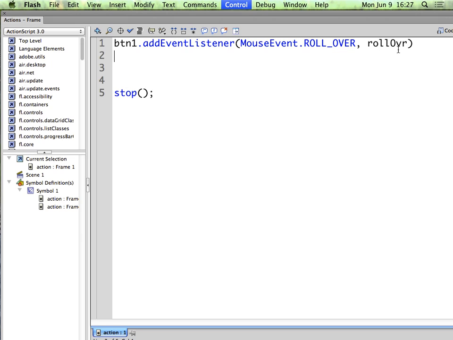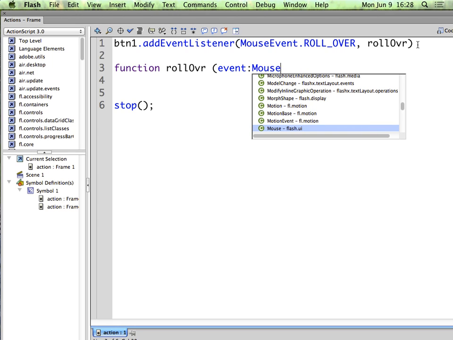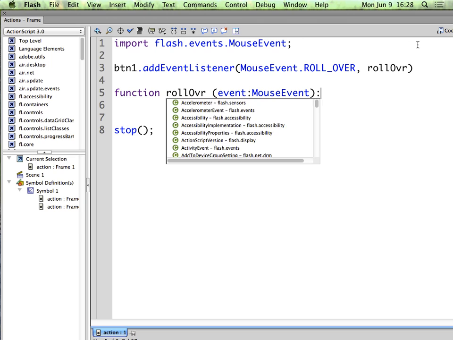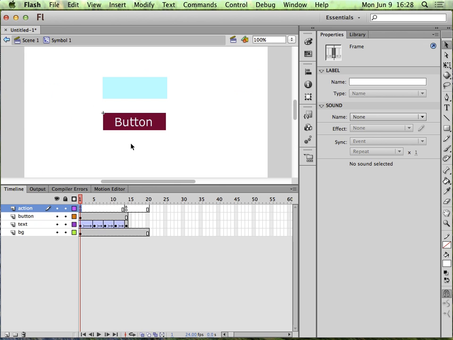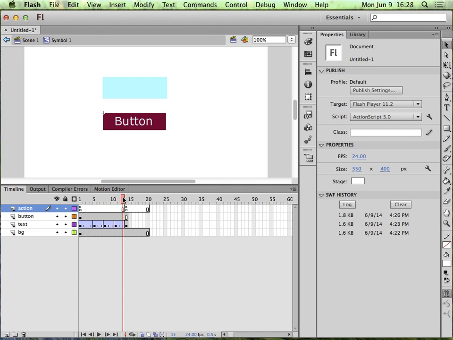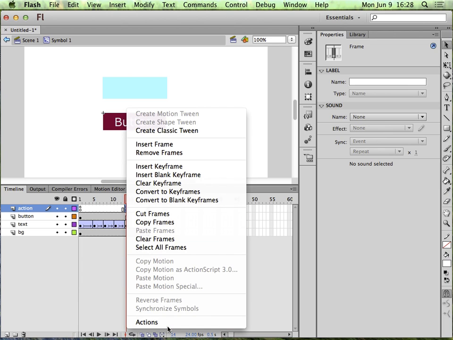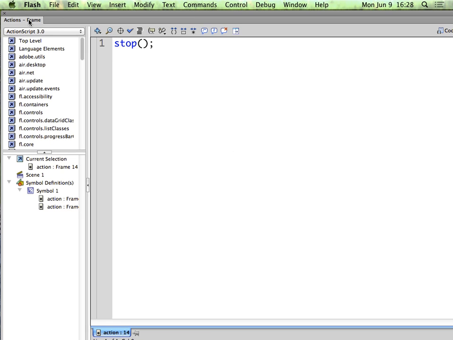Okay? Then function. Function what? Okay, correct. I want to add a function in this roll over. Event is a mouse event. Void. When I roll over, I want to play frame number 2. Why do I want to play frame number 2? Because it stopped in frame number 1. I want to play from here, and then it will stop here. Why? Because there is a stop code here.